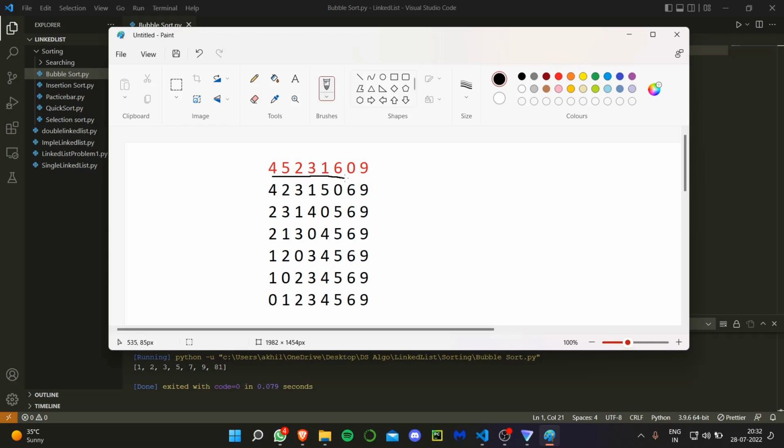This is an unsorted array at first. First we compare 4 and 5, and the smaller one will come first. So 4 and 5, as 4 is the smallest. Now let's go to 5 and 2. 2 is smaller, so 2 and 5 will be swapped. So it will be 4, 2, 5. Then 5 and 3 on the next comparison we swap. So 3 will come here and 5 will go here.